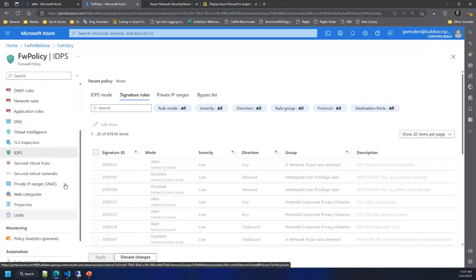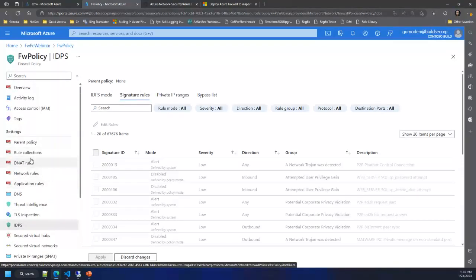That's it for the firewall policy. So let's go back to the resource group.